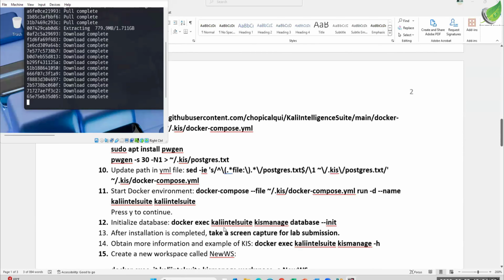Any question? Are you okay? Following along? Yeah, mine is still going. It's extracting and it's completing the pull. So you will have to wait a few minutes for it to go.